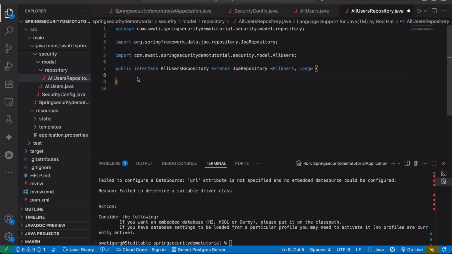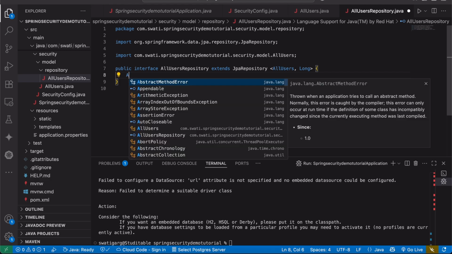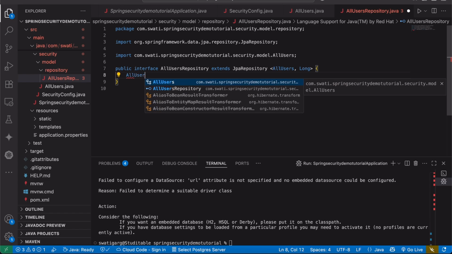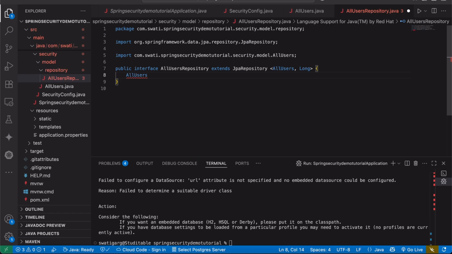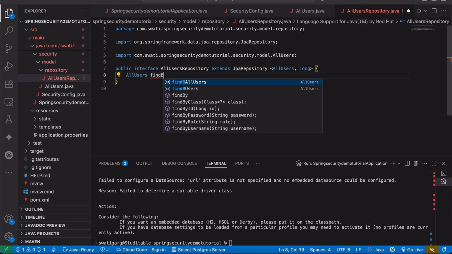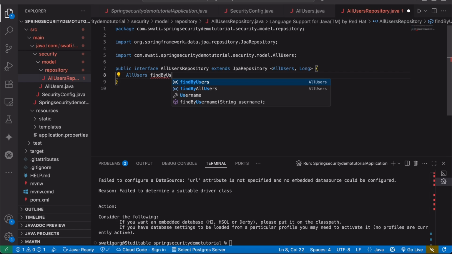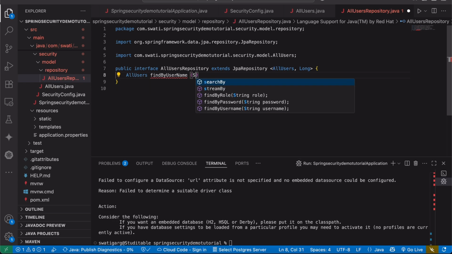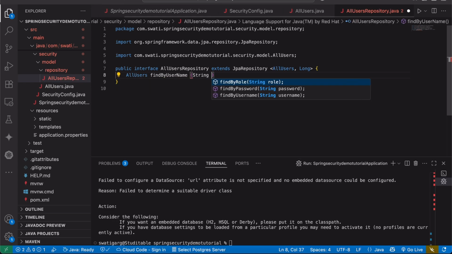But what will be the method that the interface will have? So here we'll call the class AllUsers, and the method findByUsername, and that will have a variable of username.